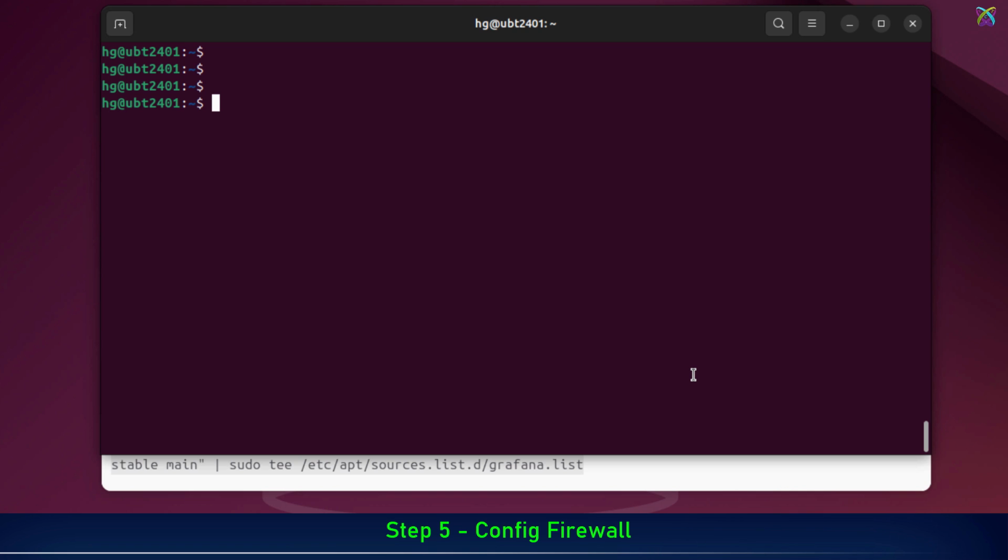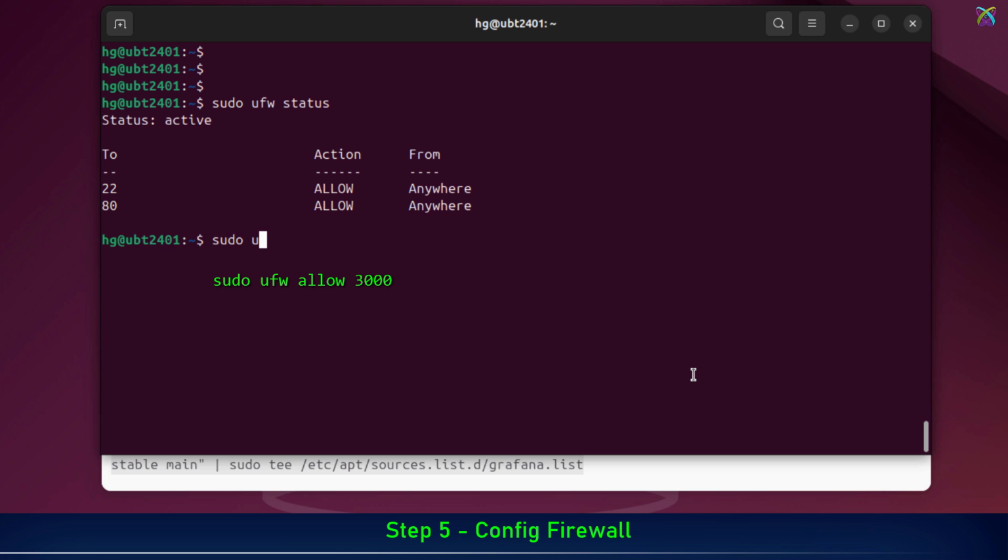By default, Grafana server listens on port 3000. So if your system has a firewall enabled, you need to open this port to allow access. If the status shows inactive, it means the firewall is disabled, so you can skip this step. Now we'll allow port 3000 through the firewall using UFW so that Grafana can be accessed from the browser.